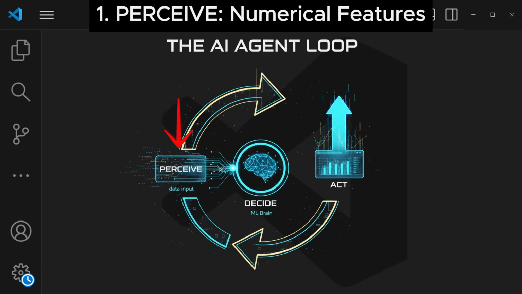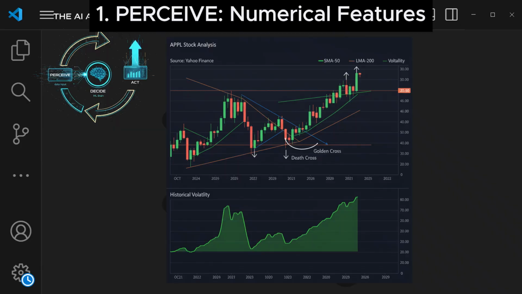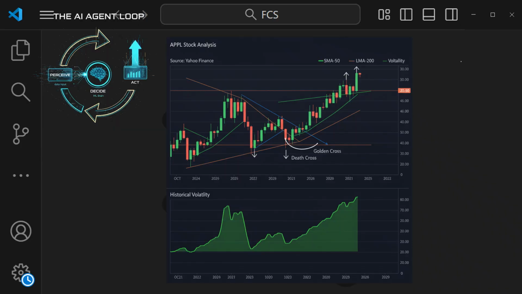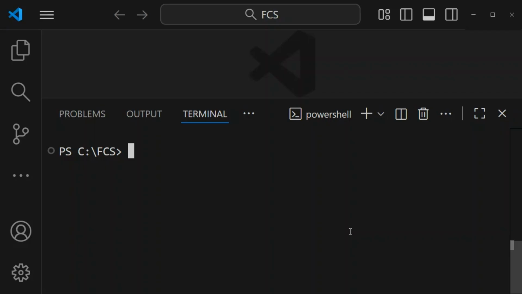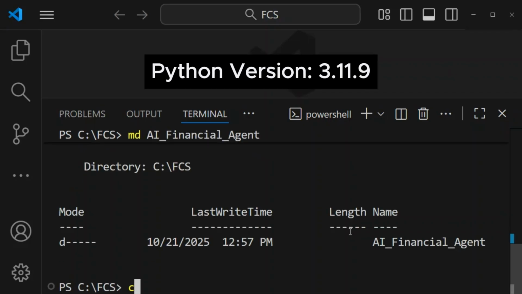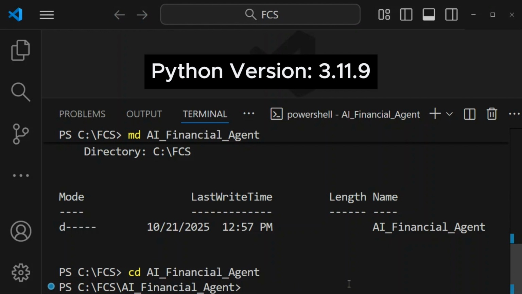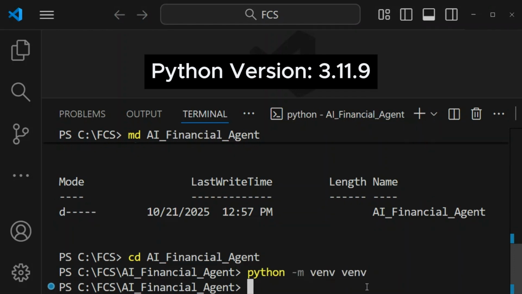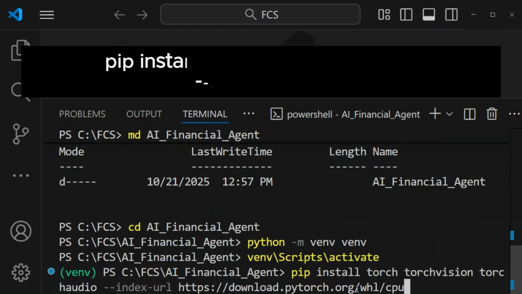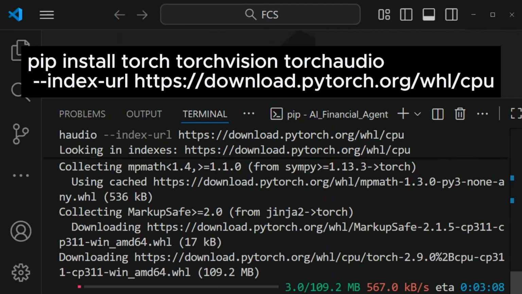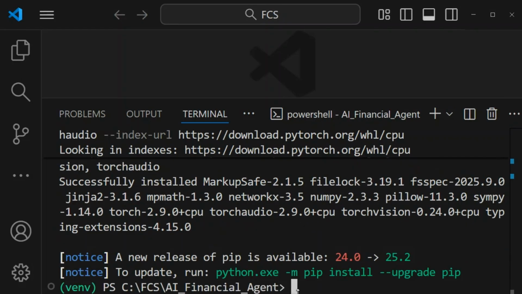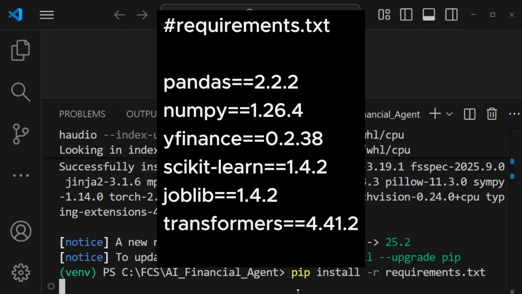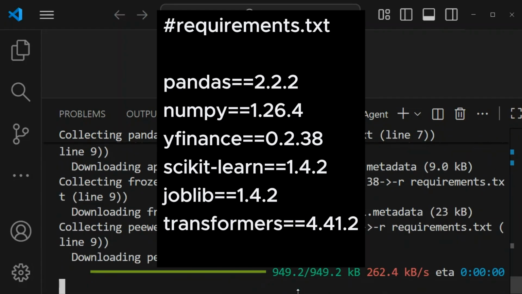We start the perception layer by getting numerical features, dual MAs and a new one, volatility, using yfinance and pandas. First, we'll establish the project environment. For this project, I'm using Python version 3.11.9. Since we are using PyTorch, I'll begin by installing that framework, followed by all remaining dependencies defined in our requirements.